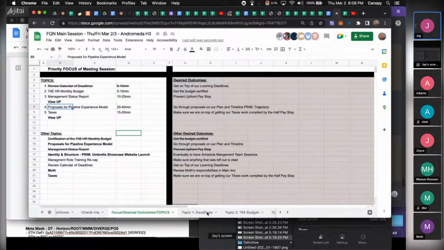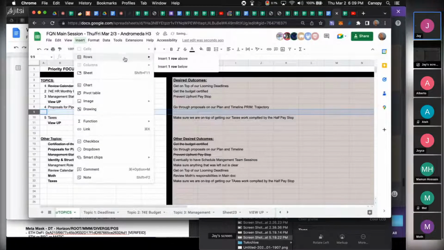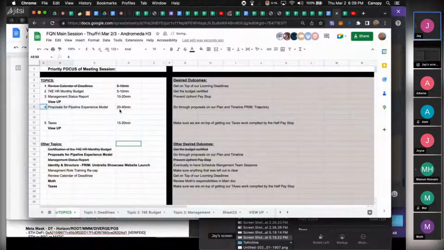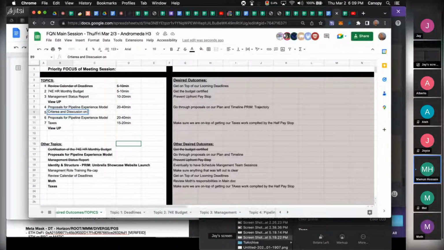All the proposals are pretty much ready to be presented, but there is a lot of discussion as well. So there's technically 2 topics here, so let's break this up. One is the pipeline experience, and then there's also the showcase criteria and discussion.